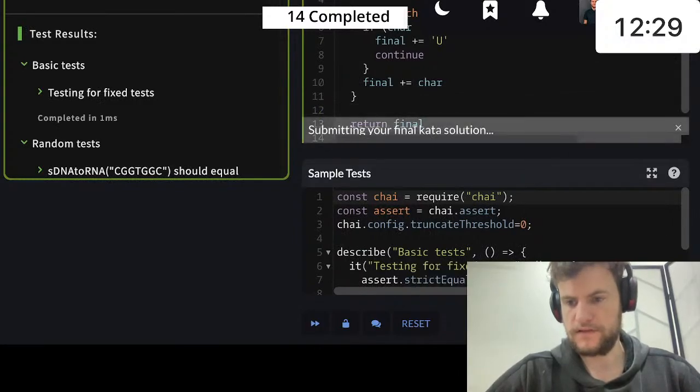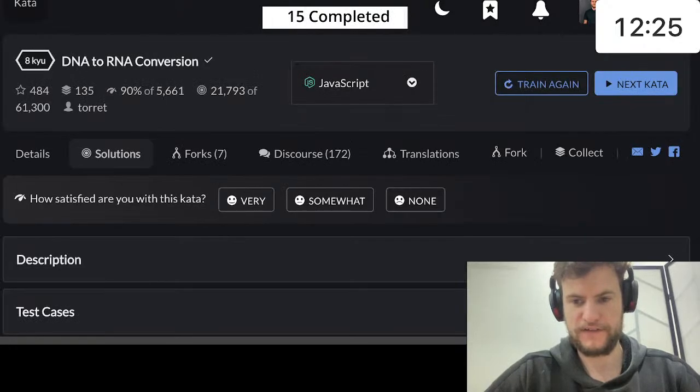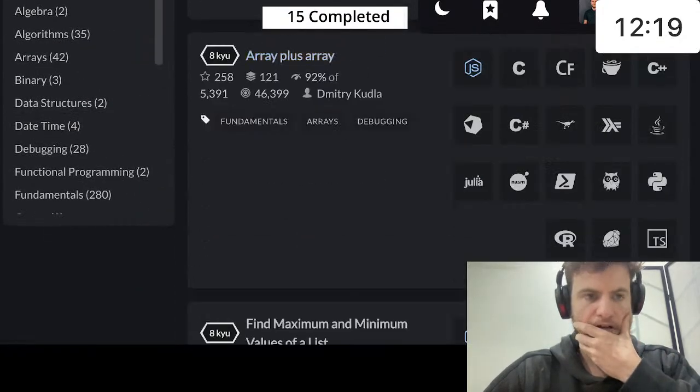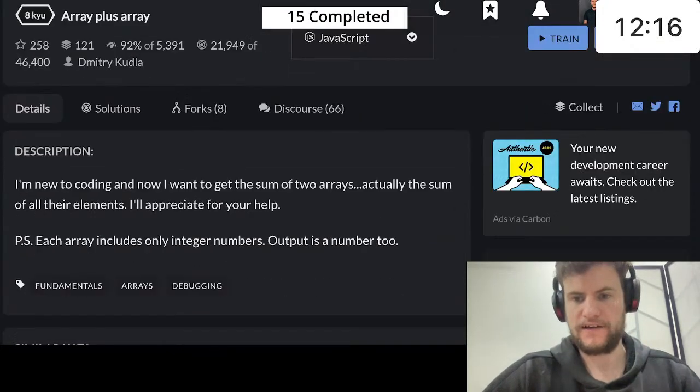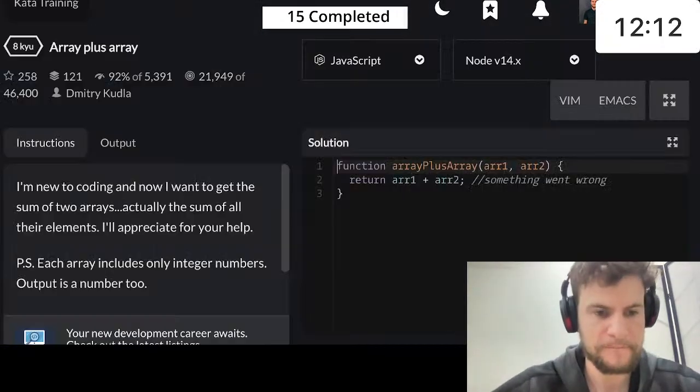Submit. We're on 15. Can we get to 20? I think 20 is a good target. Let's get to 20. We're not going to get to 20 if we make it hard for ourselves. And don't open a new tab.